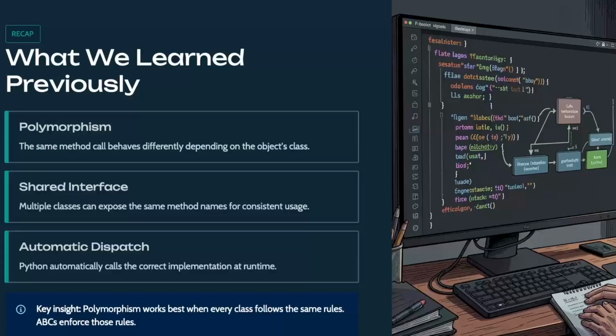This works great, but there is one huge problem. Python trusts developers to implement the required methods, and sometimes developers can forget. That's where abstract base classes come in. Abstract base classes allow us to formally define what every child class must implement. Think of them as a contract between the parent class and its subclasses.